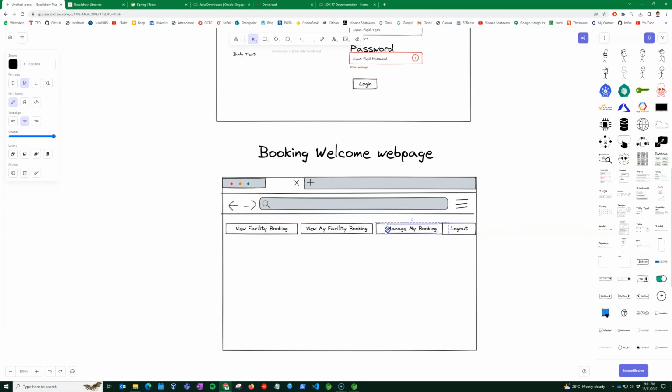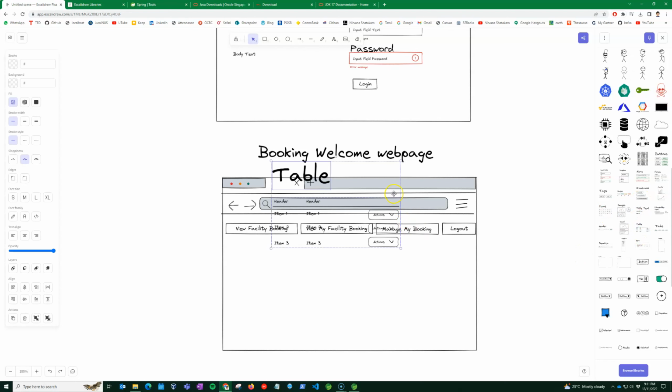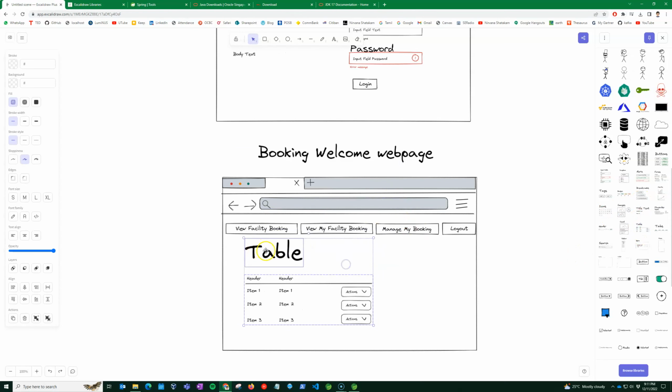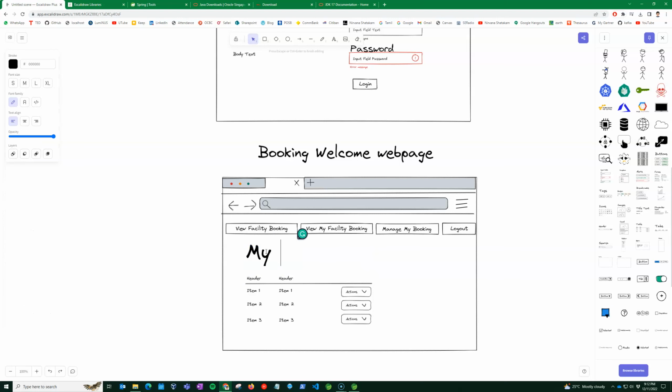Here I can resize my button a bit because this is too big, not needed. I'm going to put this here. So these are the facilities that I expect. By default, what I get to see is the view my booking facility. So this is going to be a table of bookings. I'm going to have my bookings, and then this is the view.